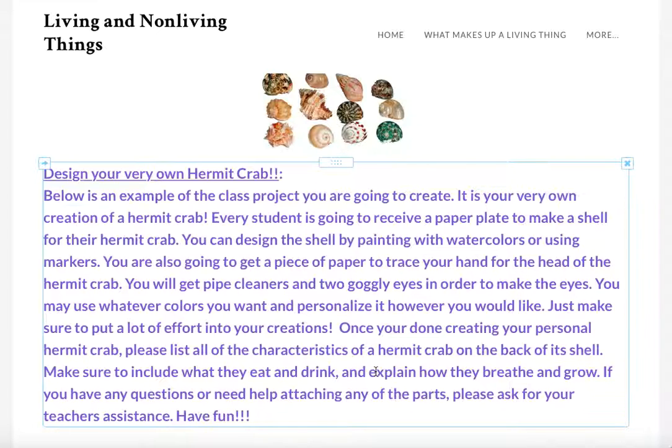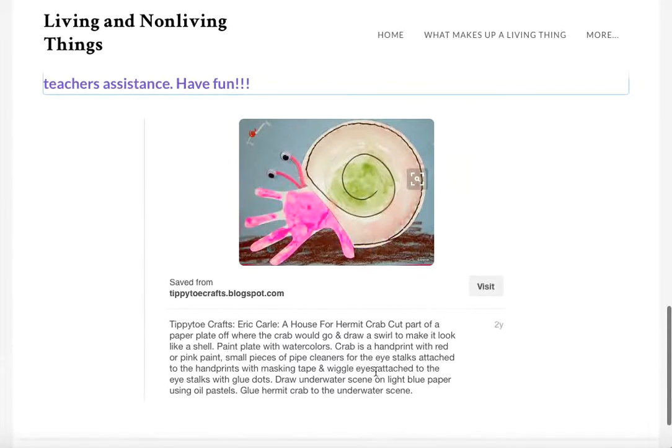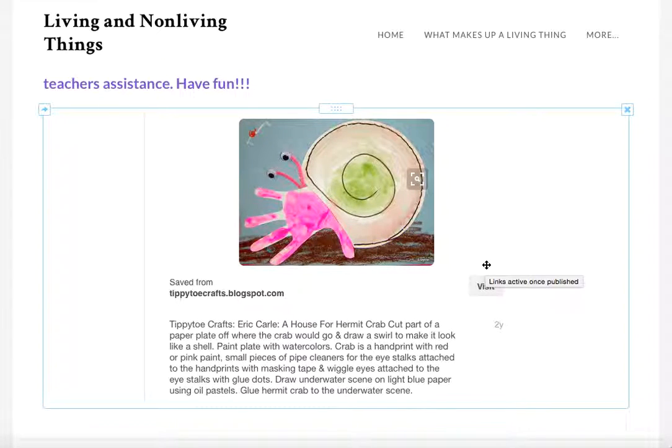Once you're done creating your personal hermit crab, please list all the characteristics of a hermit crab on the back of its shell. Make sure to include what they eat and drink and explain how they breathe and grow. If you have any questions or need help attaching any of the parts, please ask your teacher's assistance. Have fun. So this is an example of what they could make.